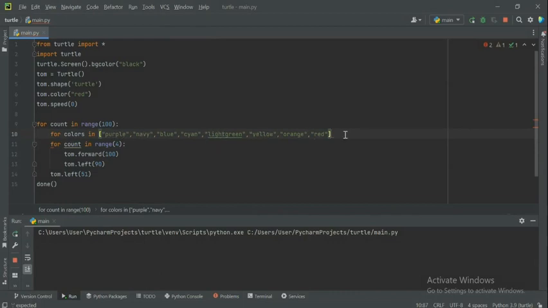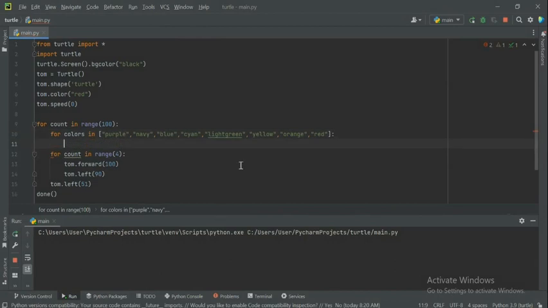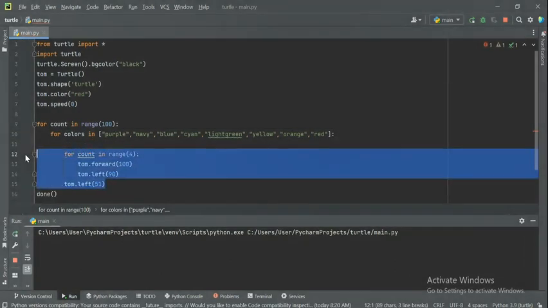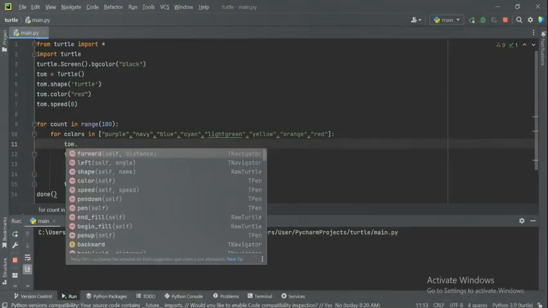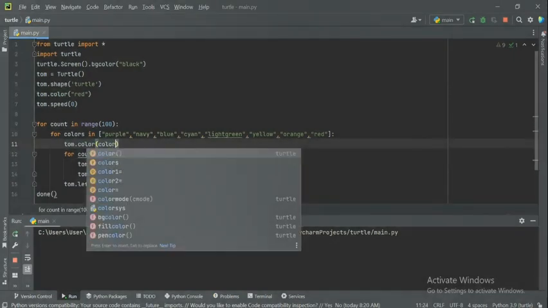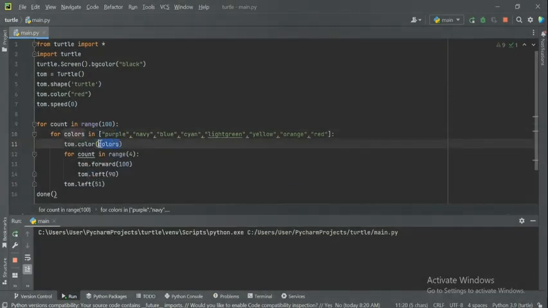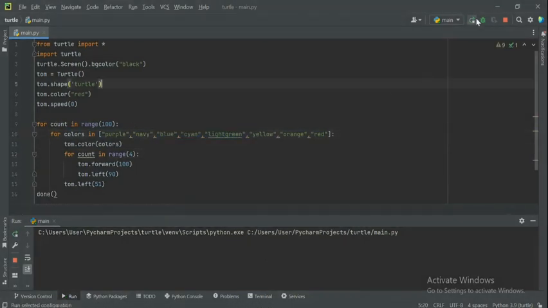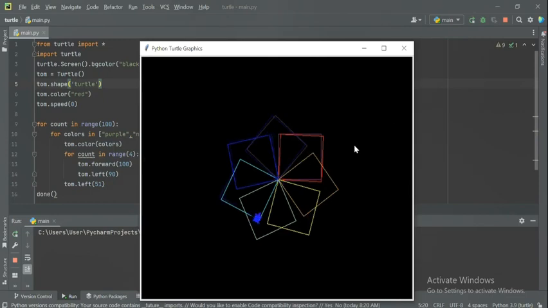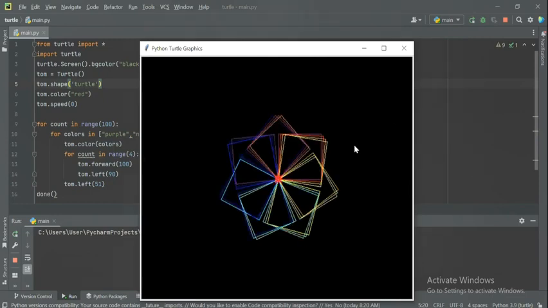Okay, now I'm going to put this in this loop, and then I'm going to change the color. Tom.color, colors. These are the colors. So the colors will change into this. Now let's run this. Yay, guys, we made that.